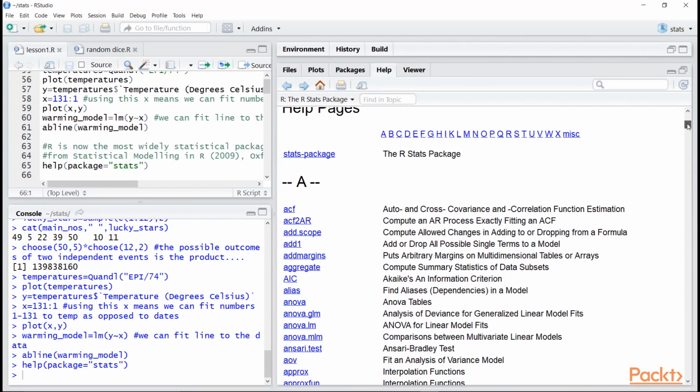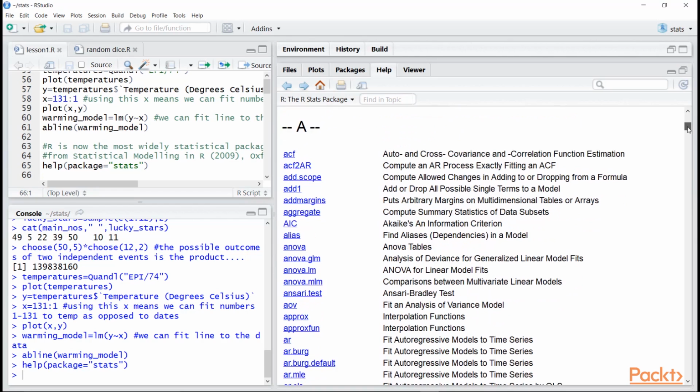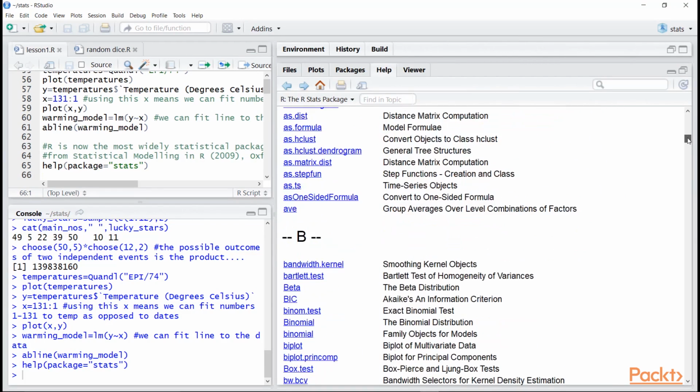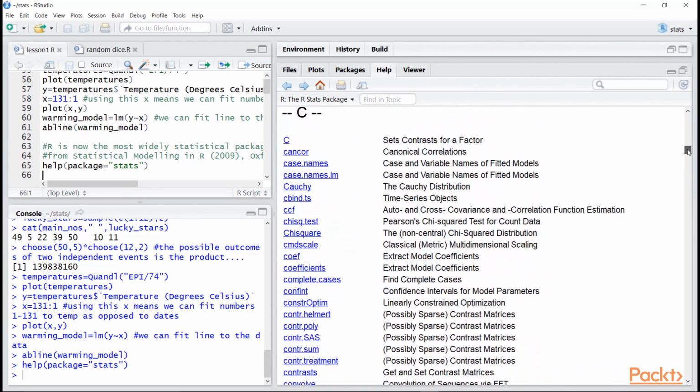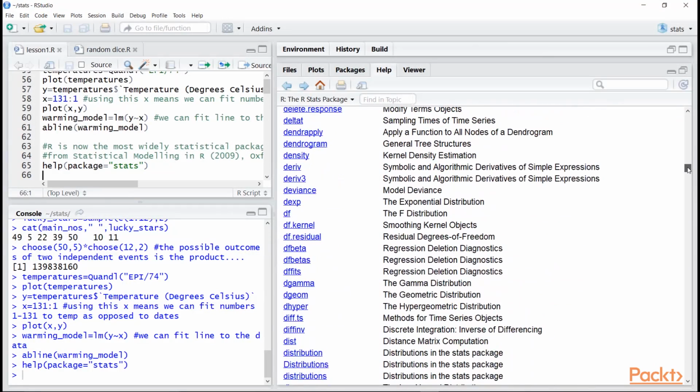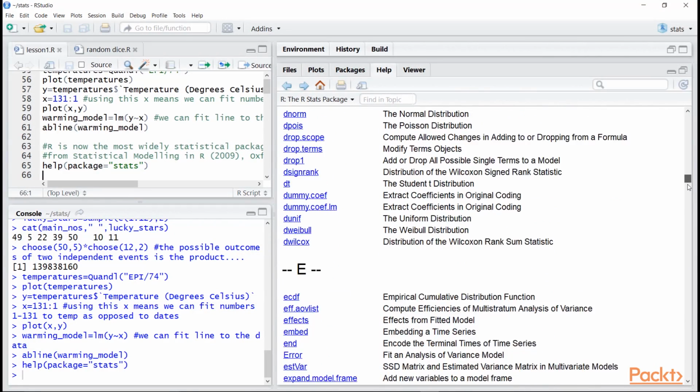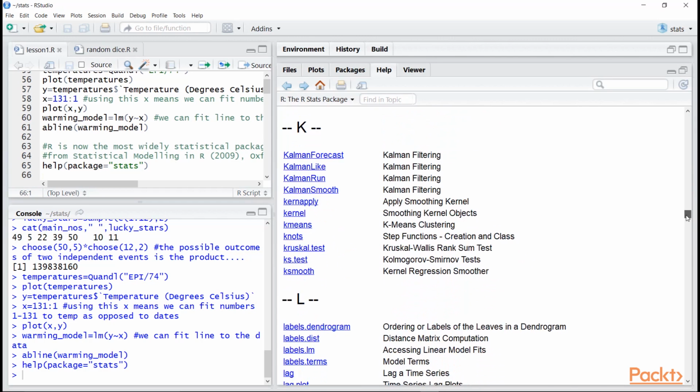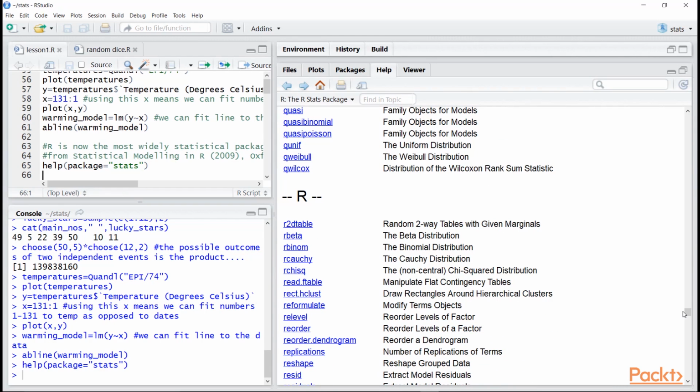So it has ARIMA, ANOVA, autoregressive models. It has multiple distributions, chi-squared, F-test, gamma, geometric, you name it, it's there. And if it's not, there are thousands and thousands of packages. So for example, there isn't any Bayesian stuff here, but there are many, many packages like RStan, which is one of the latest Bayesian engines out there.